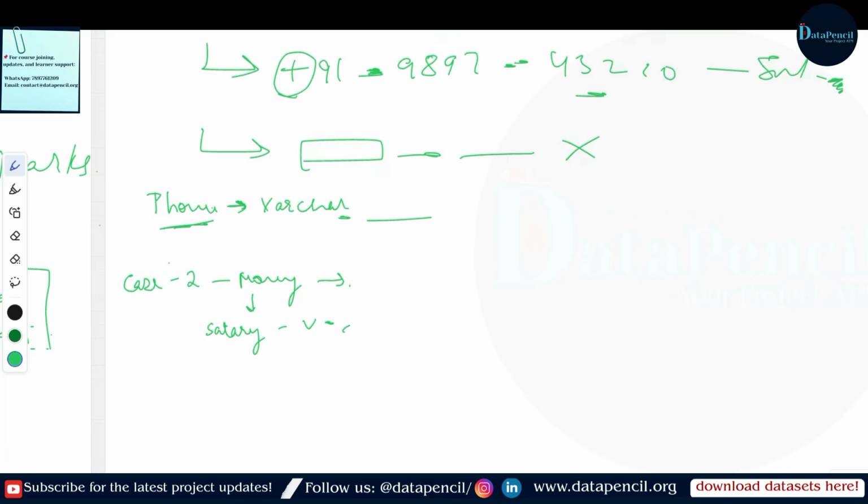We cannot do the sum part here, right? We cannot use the function called sum. As the name suggests, sum does what? It basically adds all the numbers, right? But if we store it in the varchar data type, then we cannot do this. We cannot calculate it, okay? We cannot take the average.